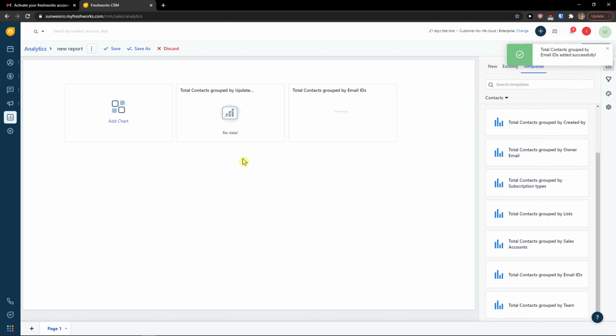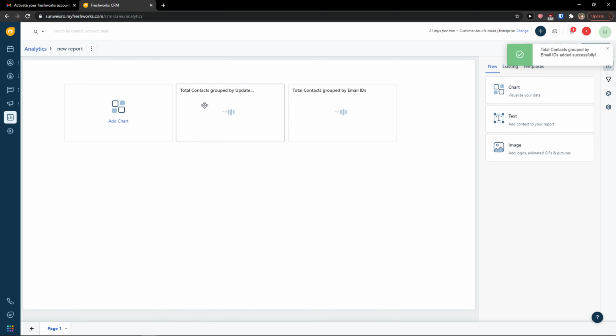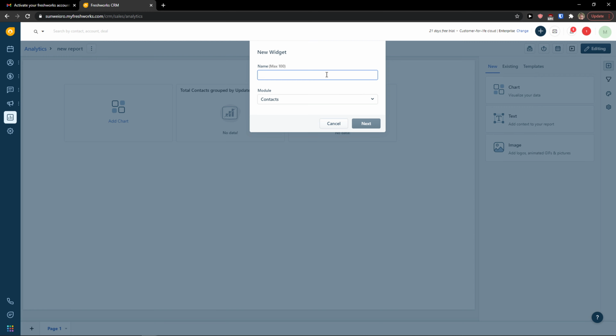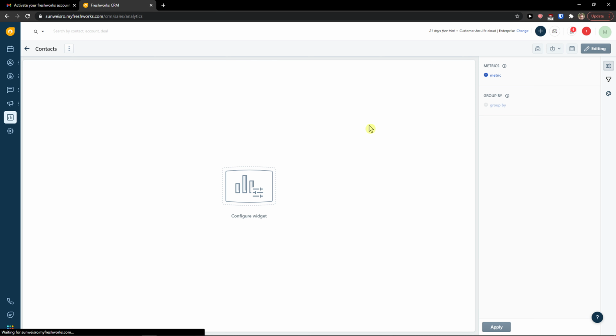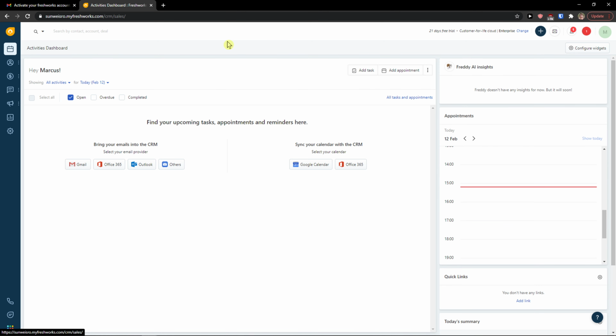Then I can move it and then I can click save. And I would see everything here. And I can add a chart here of contacts. Click next. And then I would see everything here. And this is pretty much it how we do it.